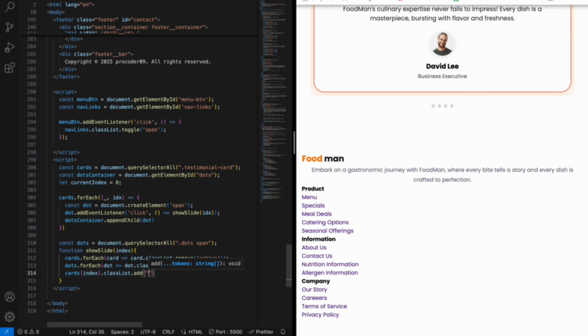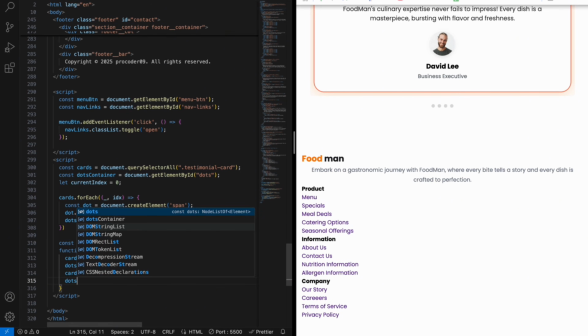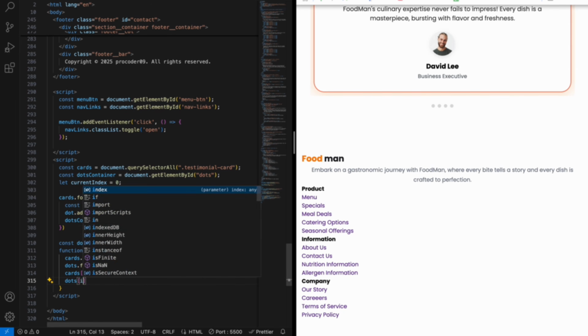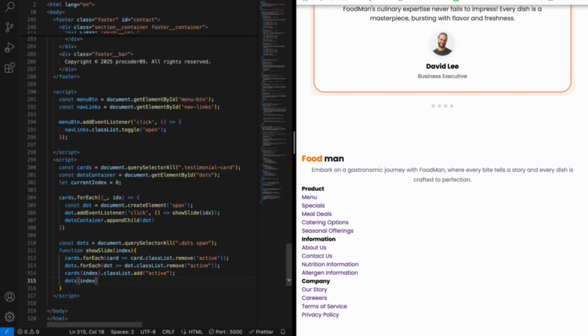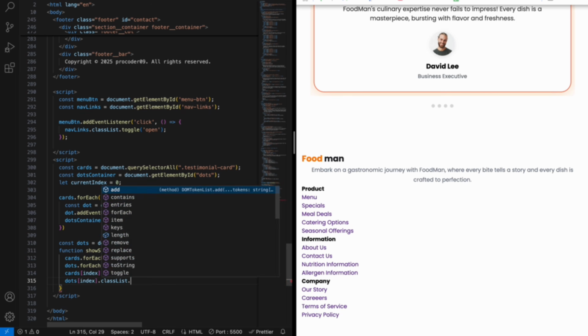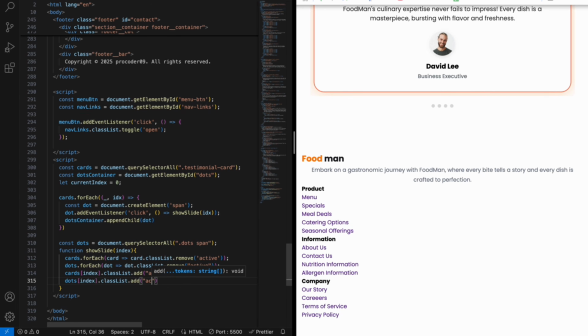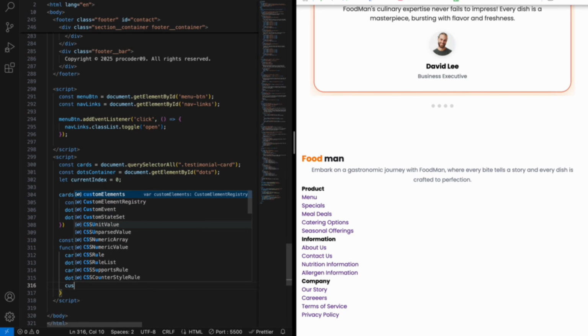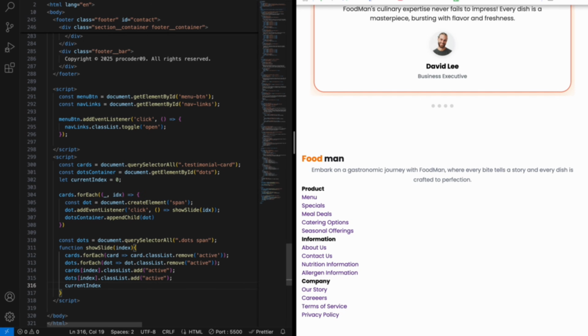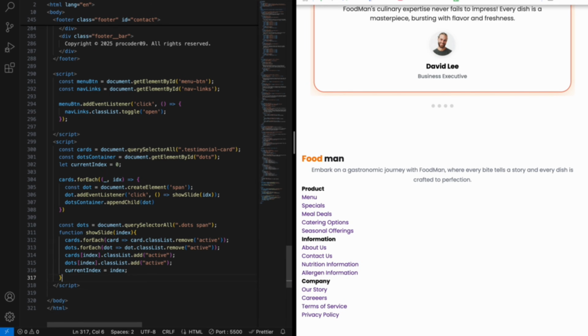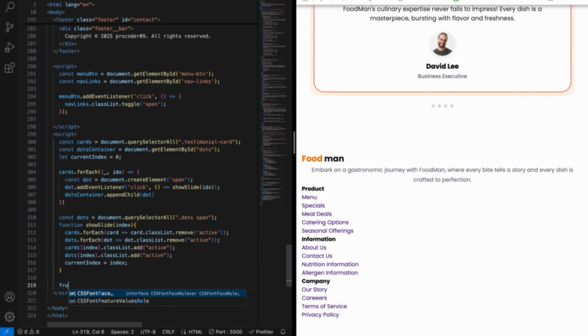Okay, then again for the dots, so dots index dot class list dot add active. After that current index will be switched to index. Now let me explain how it works, but just wait a little bit more. Let me just finish this.